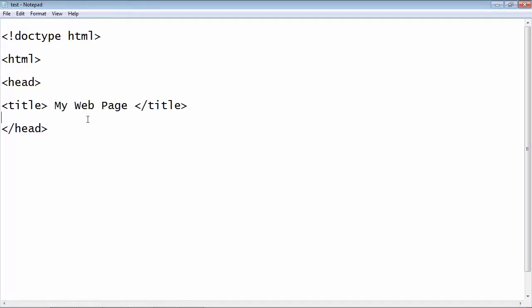So that's all we need to be concerned about right now, and let's move on to the body section. This is where all of the action takes place. This is really the heart and soul of your web page, and it needs a closing tag as well.